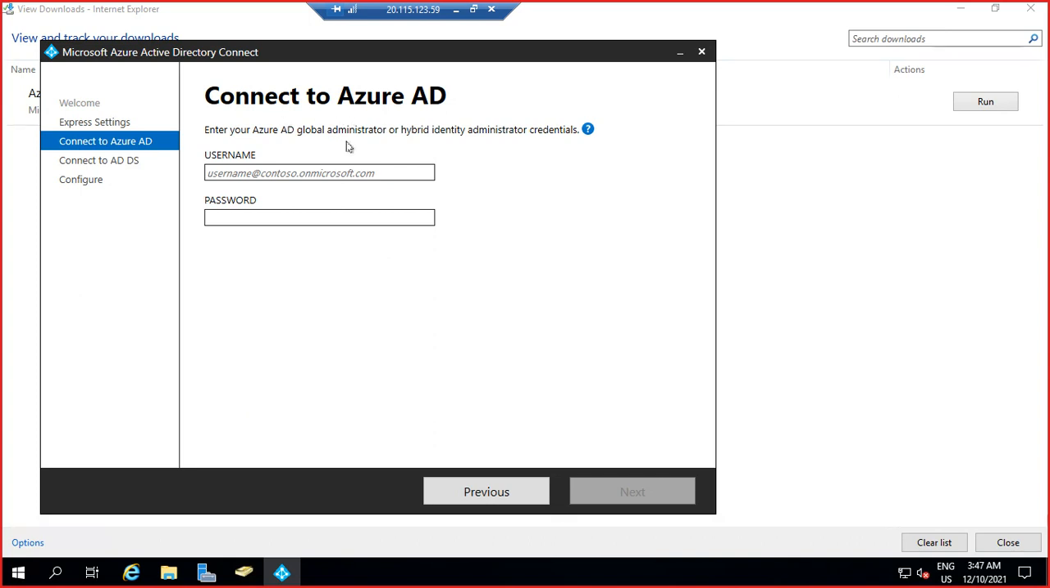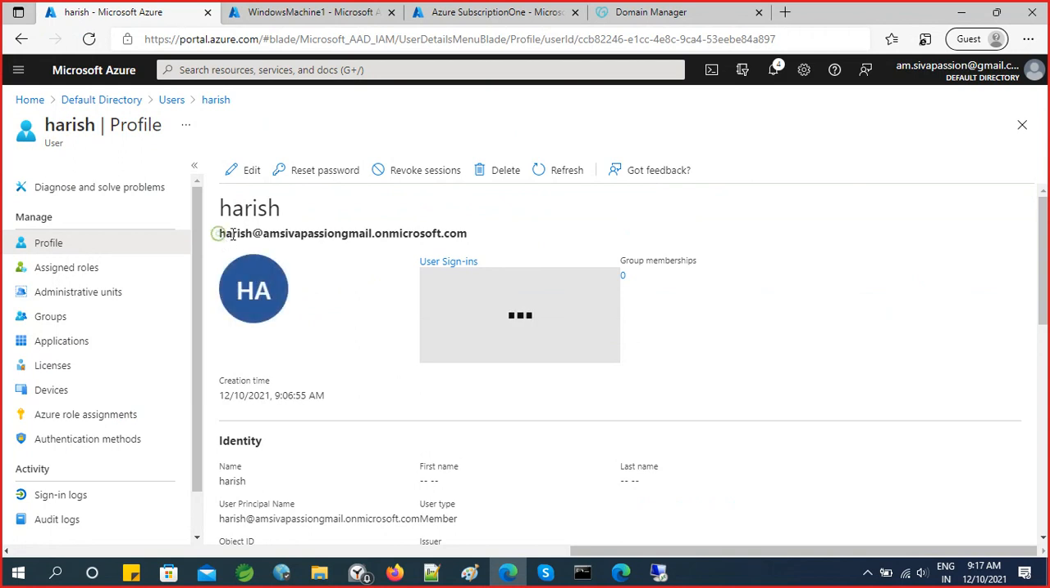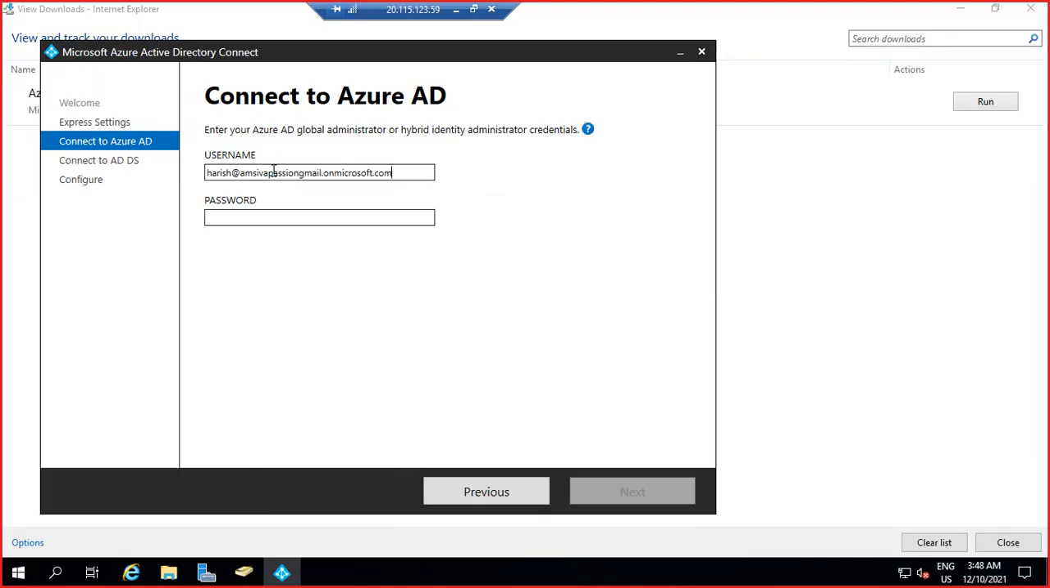So here enter Azure AD Global Administrator. So we have created in the Azure Active Directory a user, Harish, having some global administrator permissions, right? So that specific user we need to provide. So what is his mail ID? So just copy this one, paste it here. So provide the password. Click on next.